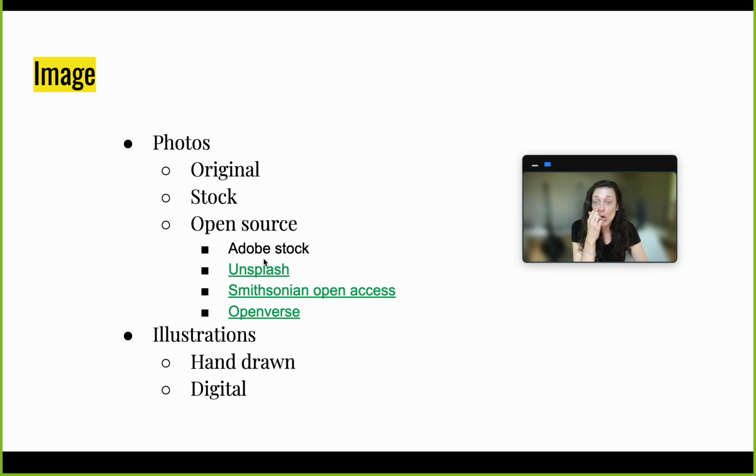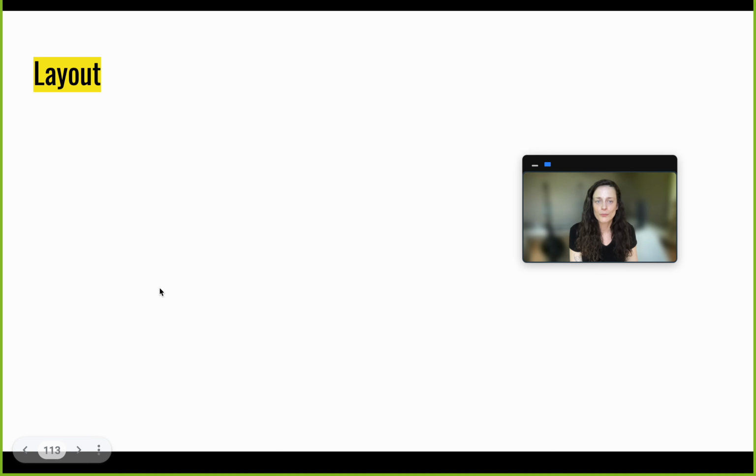Sometimes we have access to Adobe Stock through UAB Creative Cloud, but Unsplash, Smithsonian Open Access, and Openverse, all of these are linked in the slides. They are great resources for finding free images that you do not have to pay for to use. Then also you can illustrate. If you are very good at art, you can do some hand-drawn art or digital art as well.